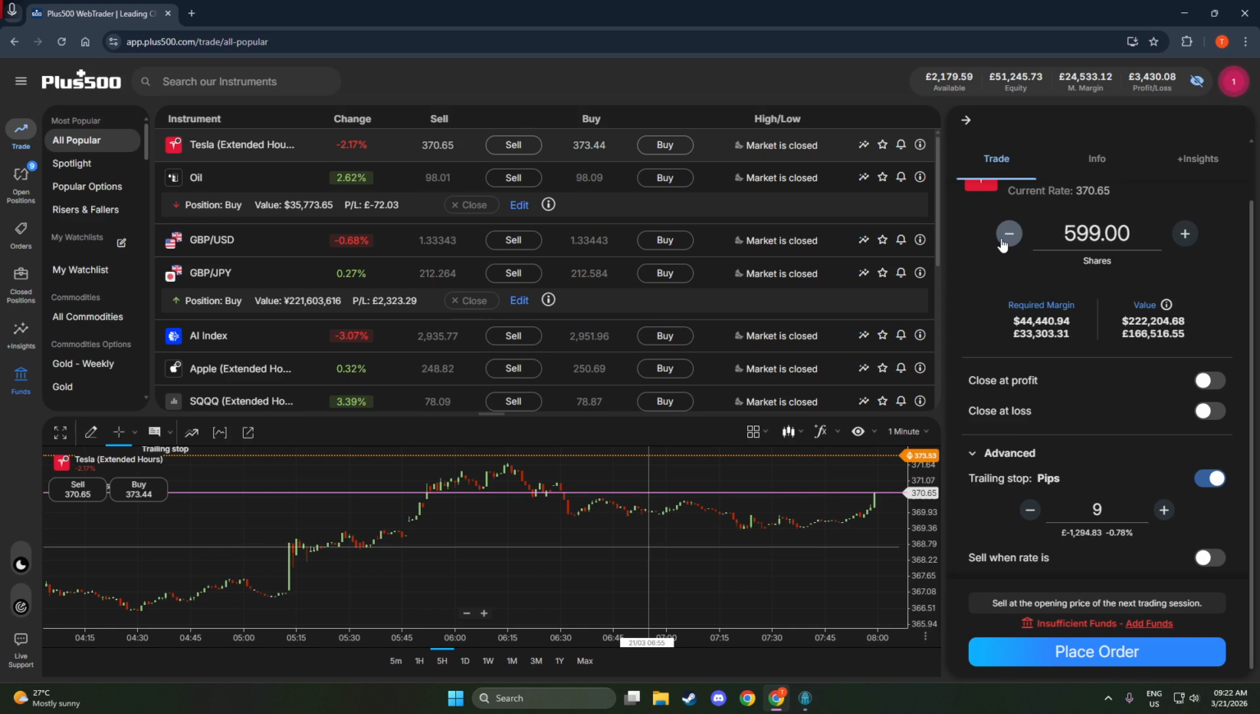Enter the trail amount. This is the distance, in pips or points, between the current price and your stop. For example, if you buy at 1,000 with a 50-point trail, your initial stop is 950. If the price rises to 1,020, the stop ratchets up to 970. If the price then falls, the stop stays at 970 and will trigger if the market drops through that level.